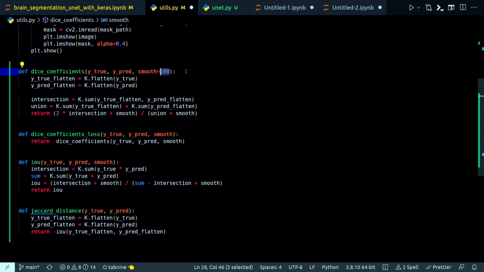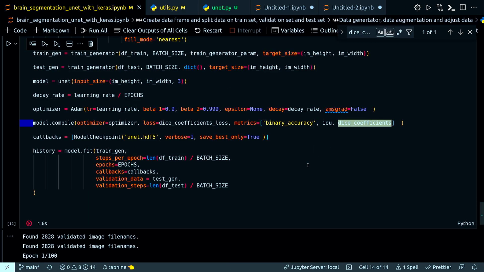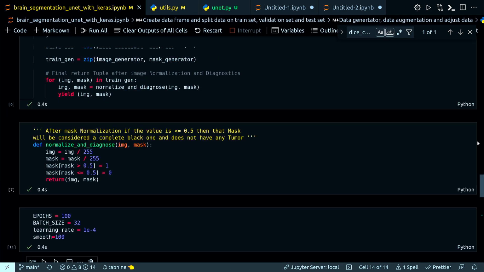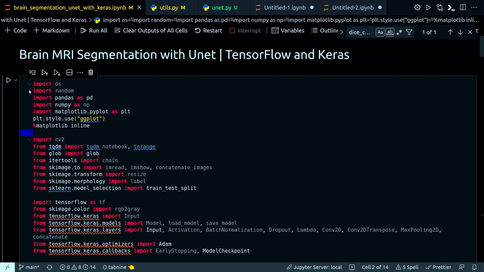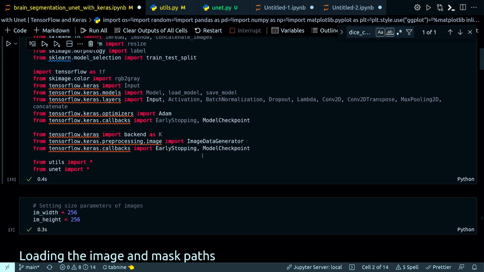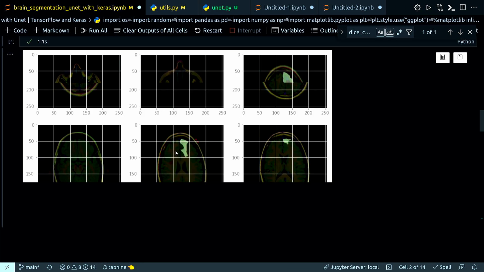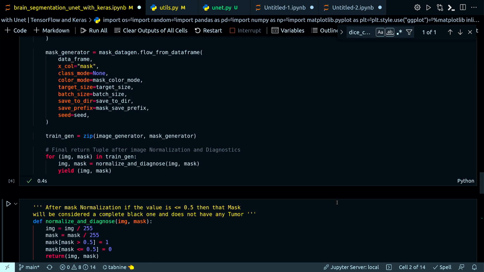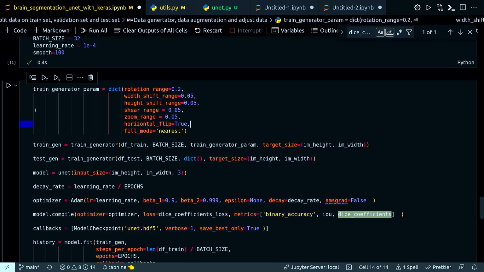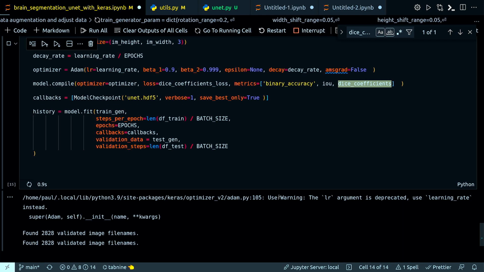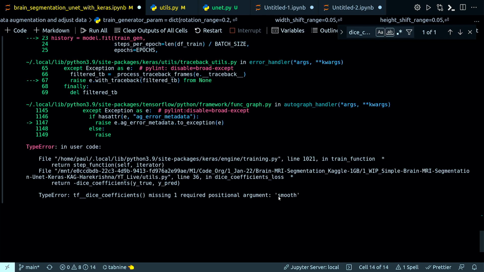That's the default value, and that means I need to re-import this file again. So I'm executing this imports cell again, and then run from this cell. I'm still missing one smooth argument. Okay, let's find out.